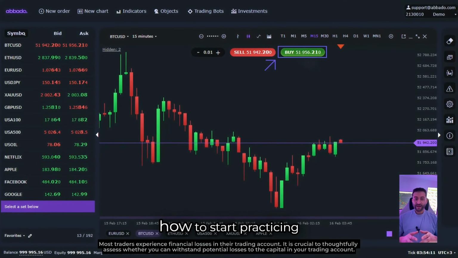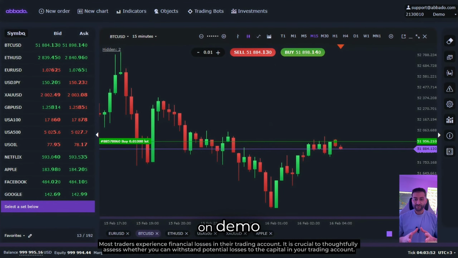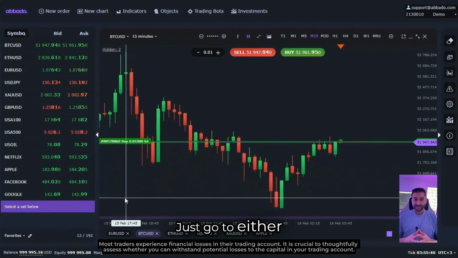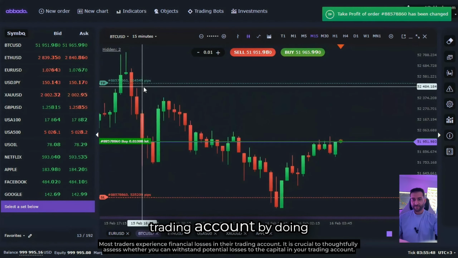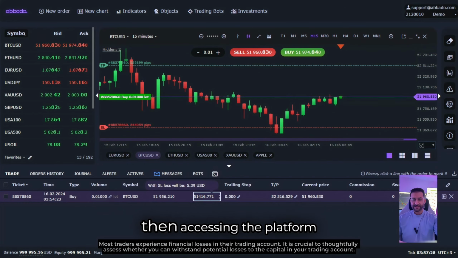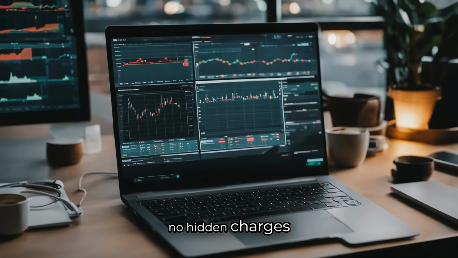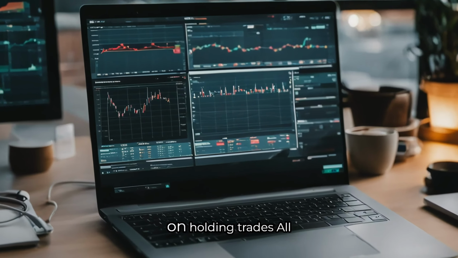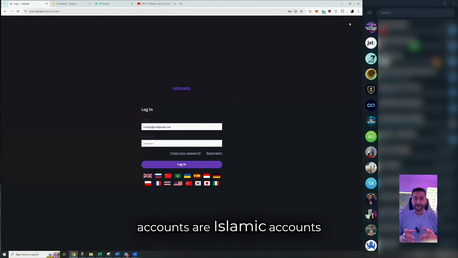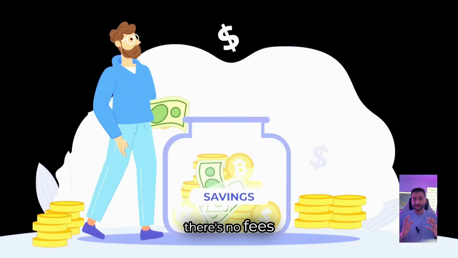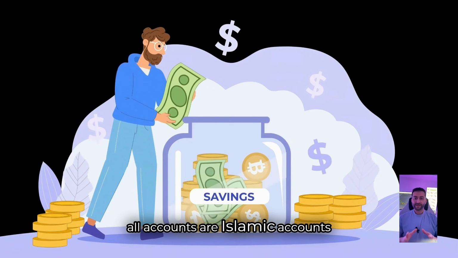If you already know how to start practicing on demo right away, just go to either site and register your trading account by doing standard sign up and then accessing the platform. There are no fees, no hidden charges, no overnight interest fees on holding trades. All accounts are Islamic accounts, which means there's no fees. I repeat, all accounts are Islamic accounts.